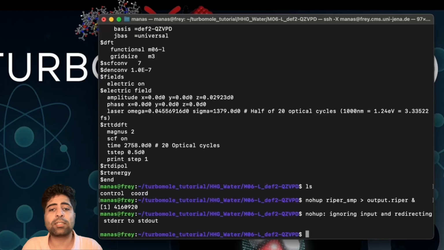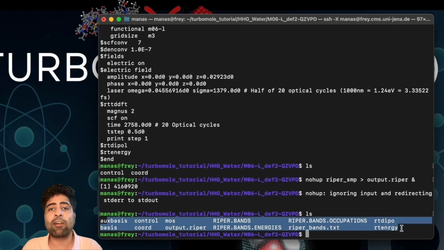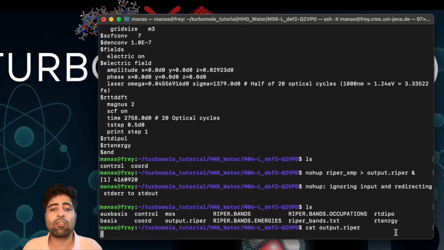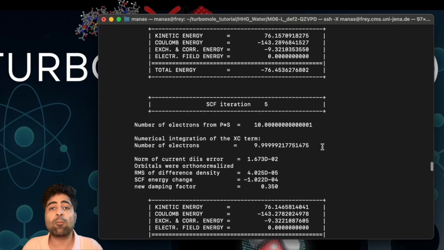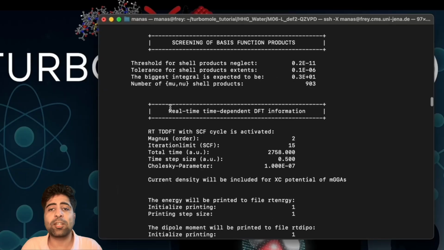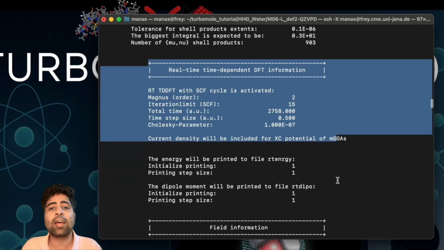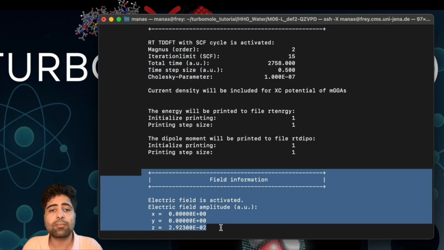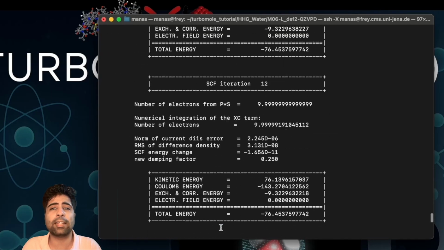And now if we press ls, then we can see that there are now many more files in the simulation directory compared to before. And we can see that the output file shown here contains information about the RT-TDDFT simulation as well as the electric field. We can also see the dipole moment at the end.